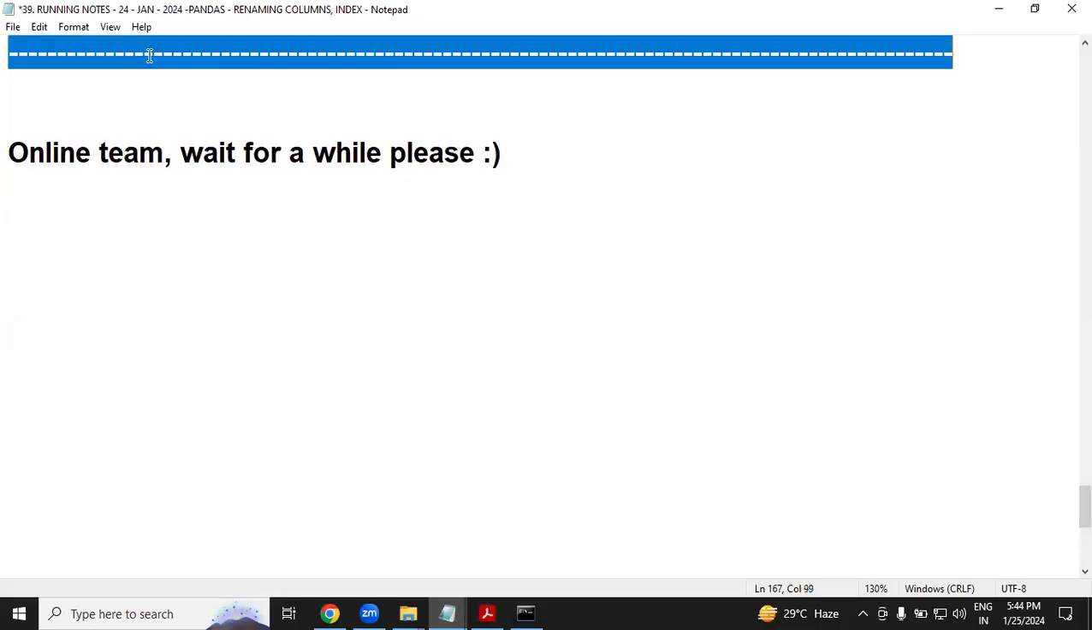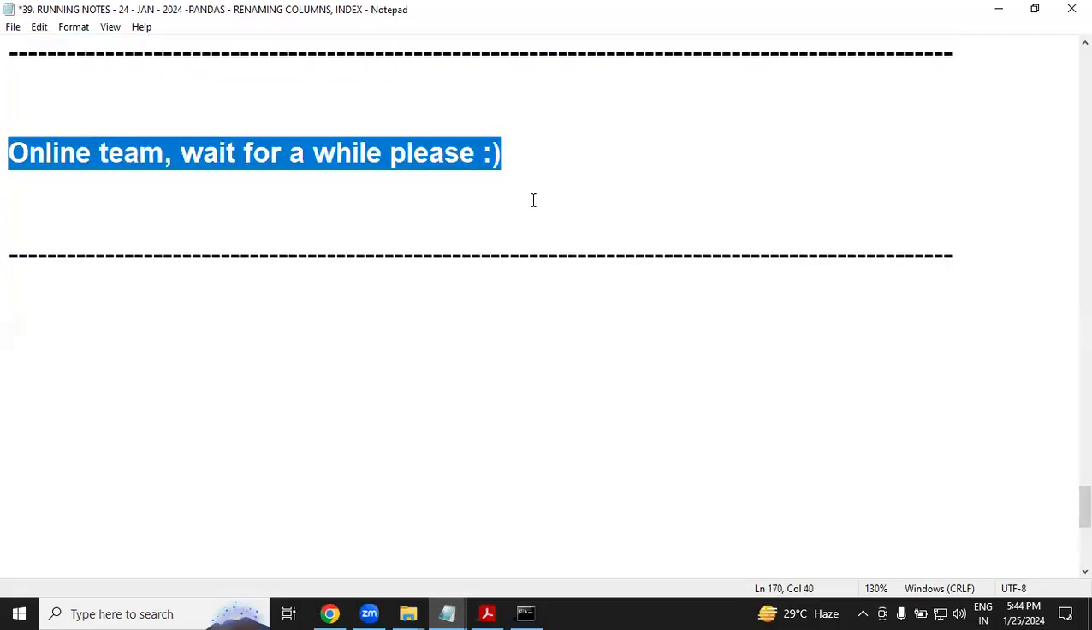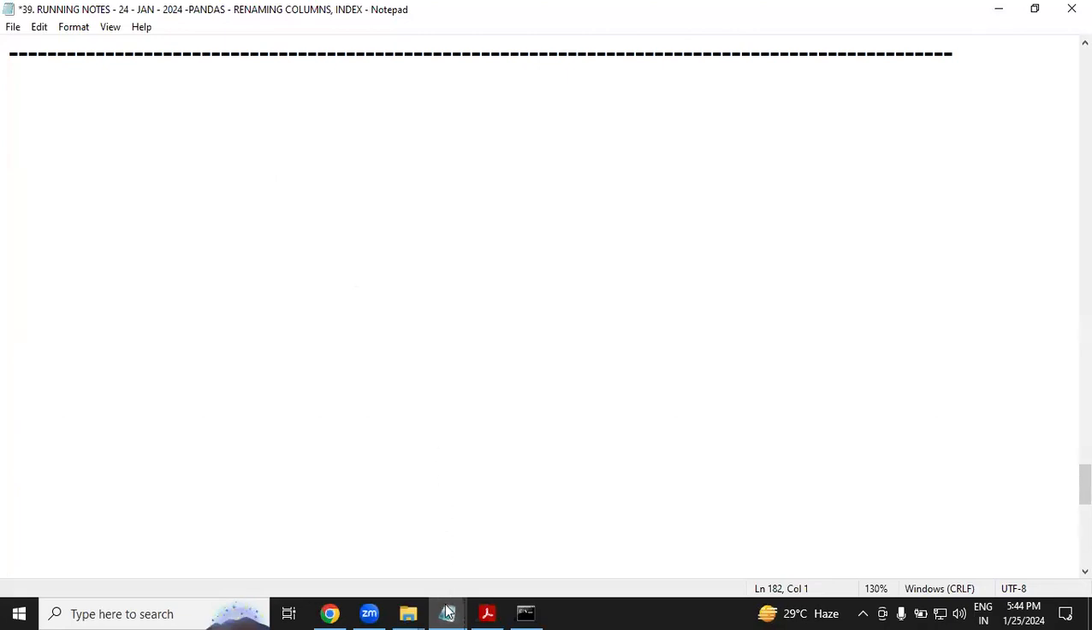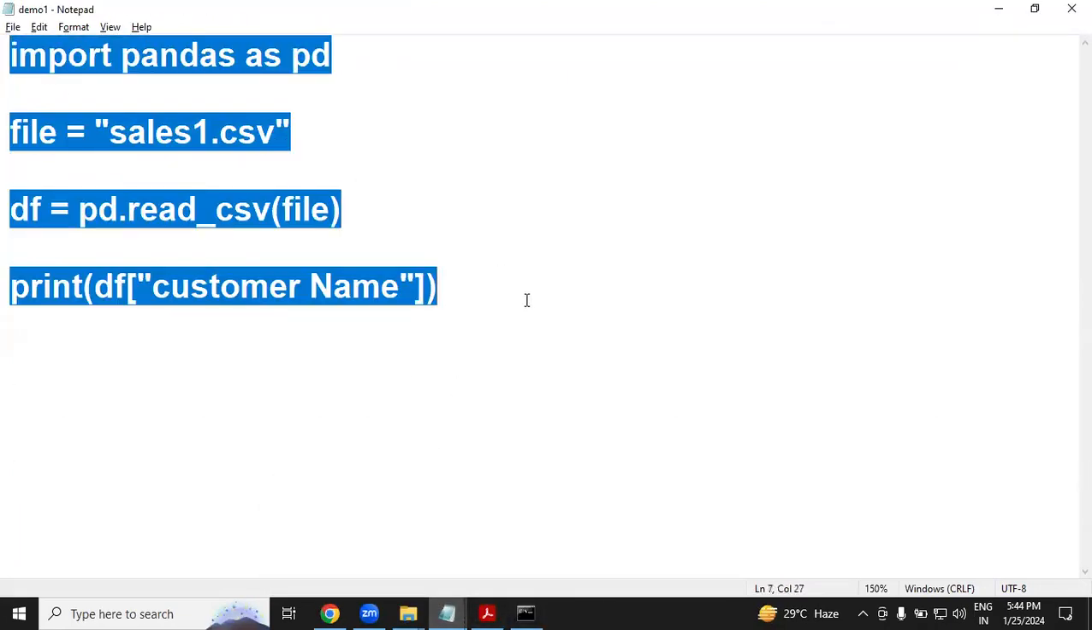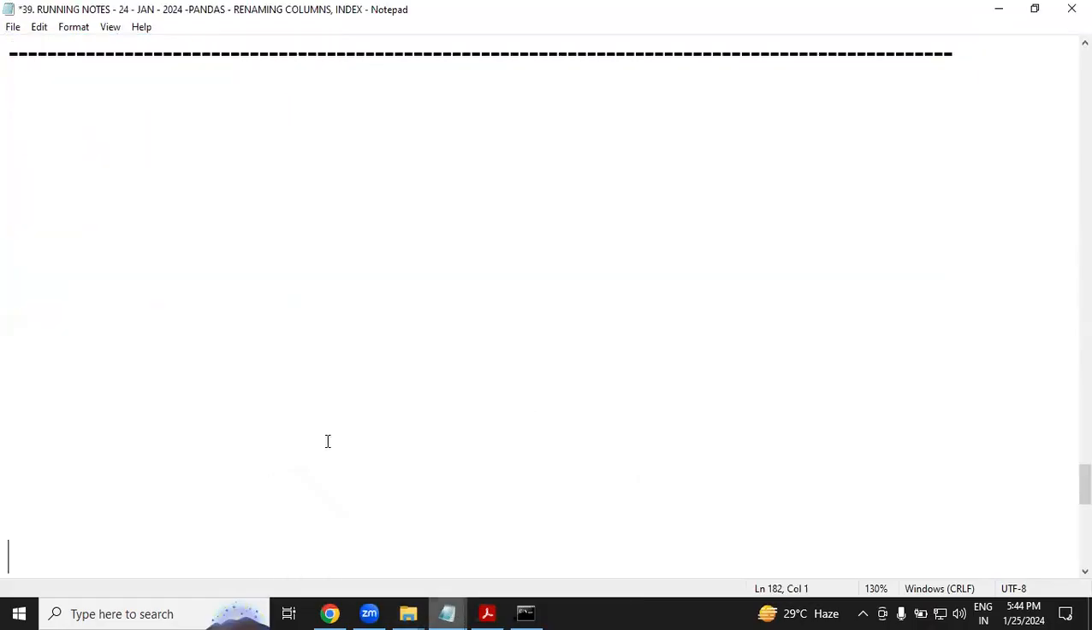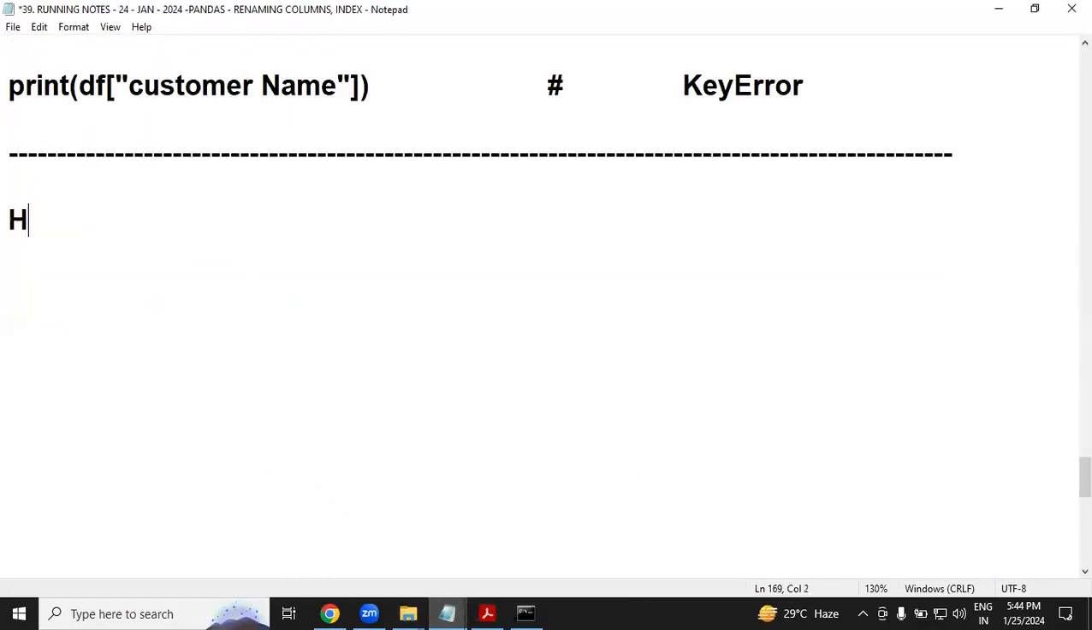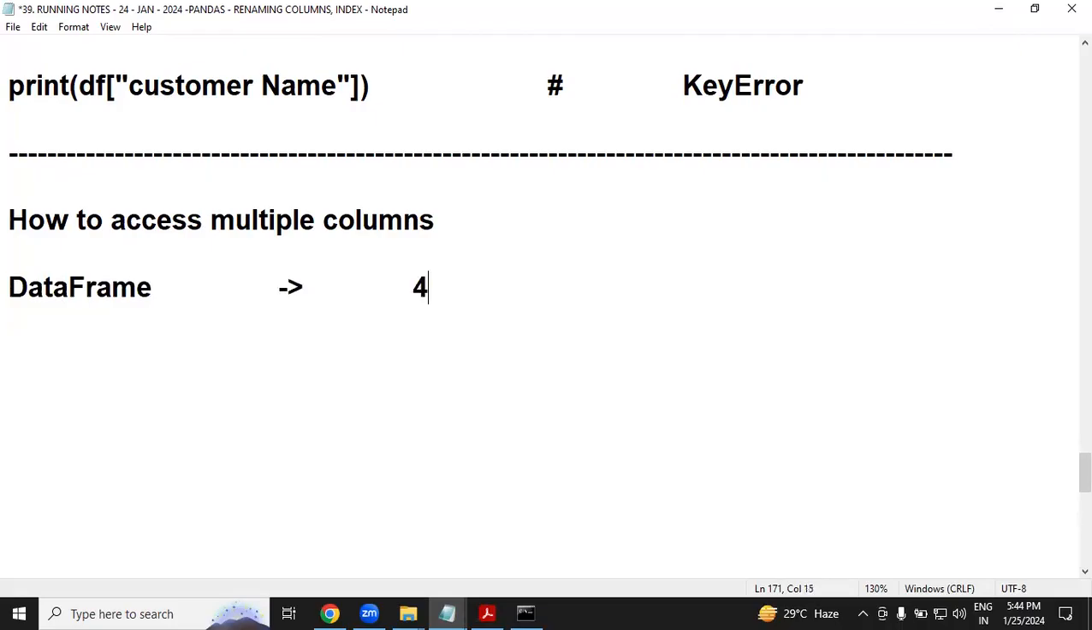So look at my screen, everyone, please. Let us start the session. Now, I hope you understand how to access a single column. Now the next one is how to access multiple columns. I mean to say that you created a data frame having 4 columns. It is having 4 columns actually.